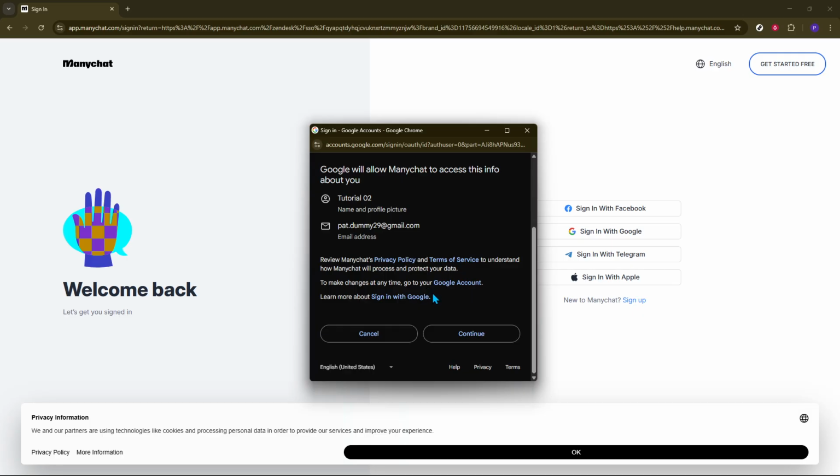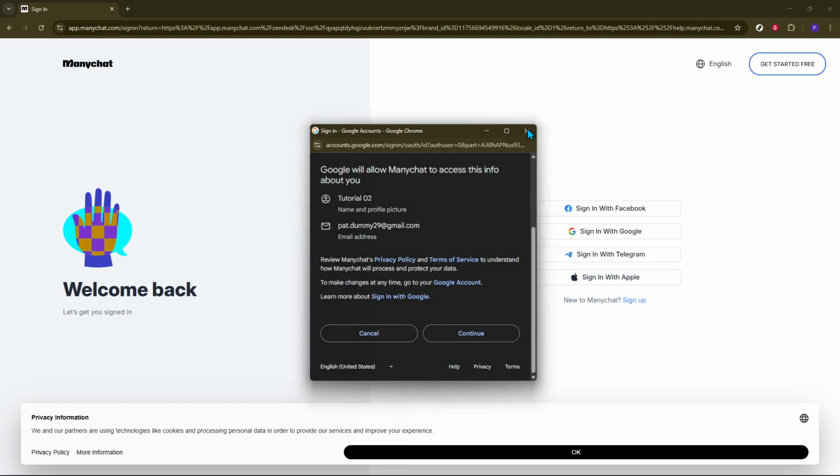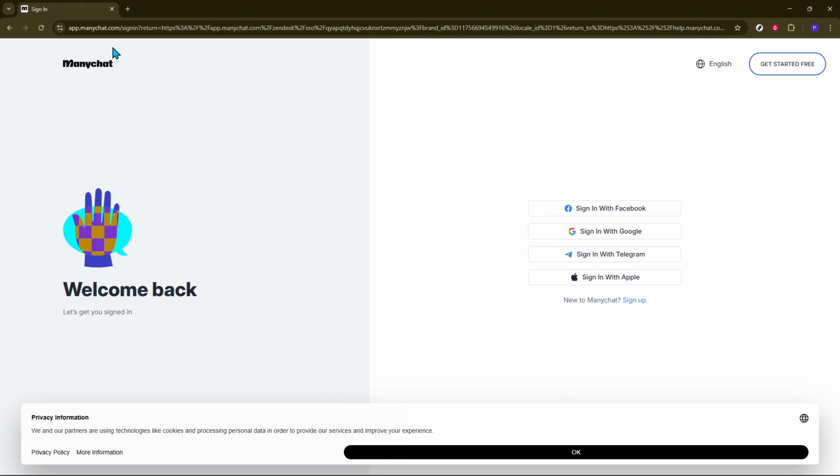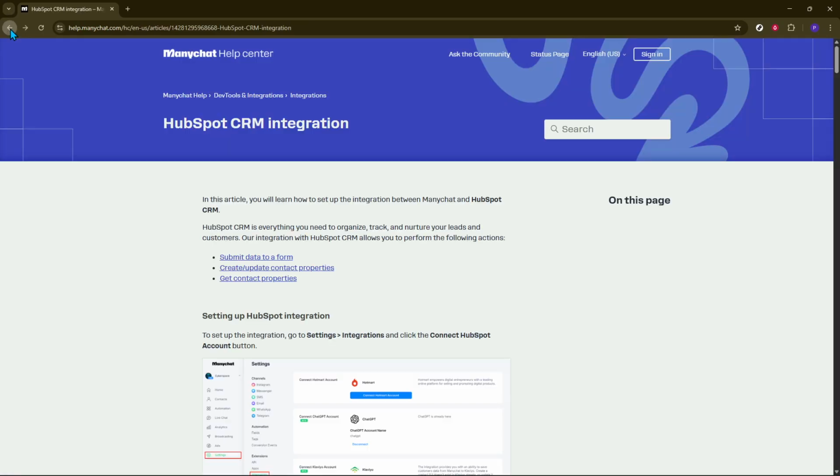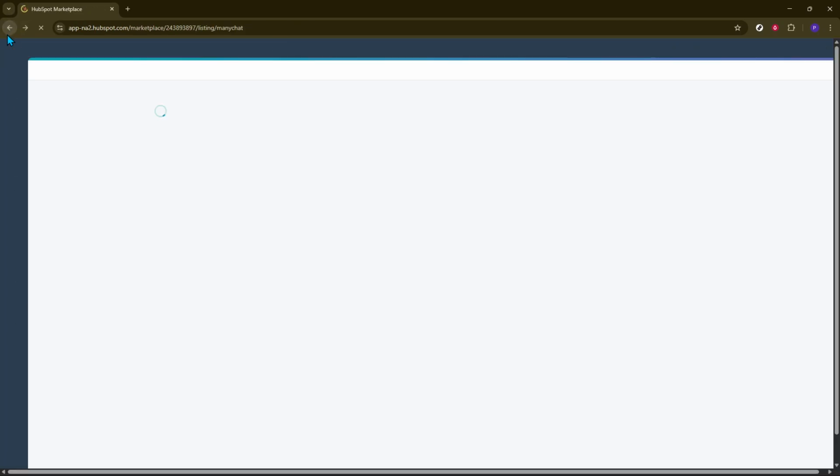And there you have it. You've successfully linked HubSpot with ManyChat. This connection can significantly boost your efficiency in managing customer relationships and automating various marketing tasks. Explore its features to tailor the integration to your business needs and enjoy the newfound synergy between your CRM and chatbot marketing systems. Happy automating!